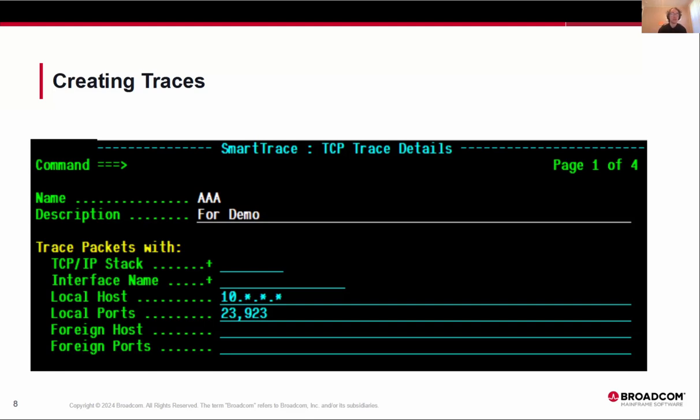We also support port ranges and multiple ports. So here we can see I have a criteria for port 23 and 923. So this is going to capture all telnet traffic, secure or insecure, on my network. And it's just a quick example of a basic trace that you can create. And again, we provide context-sensitive help for each one of these fields. So if you are not totally sure what one of them is, F1, and we'll give you everything that you could want to know about that field.